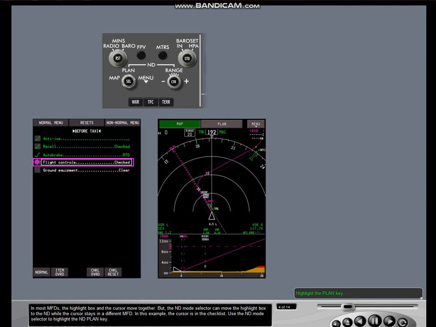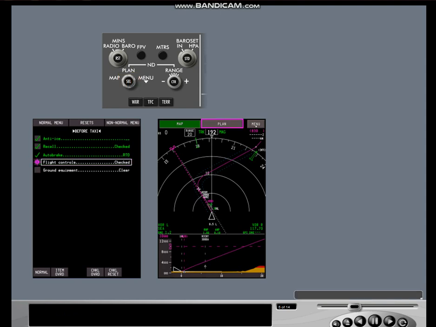In this example, the cursor is in the checklist. Use the ND mode selector to highlight the ND plan key. The highlight box is now on the ND, but the cursor stayed on the checklist display.